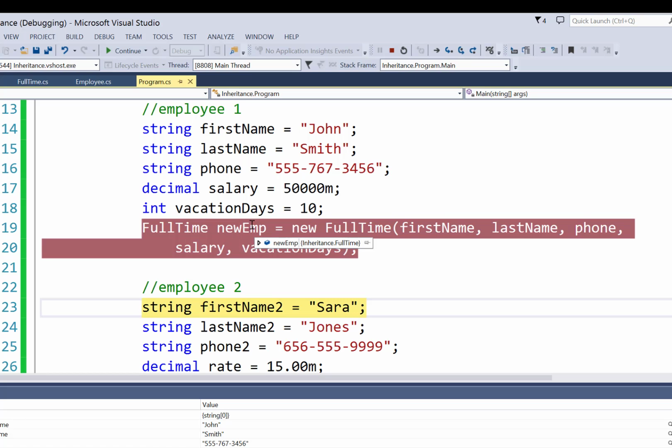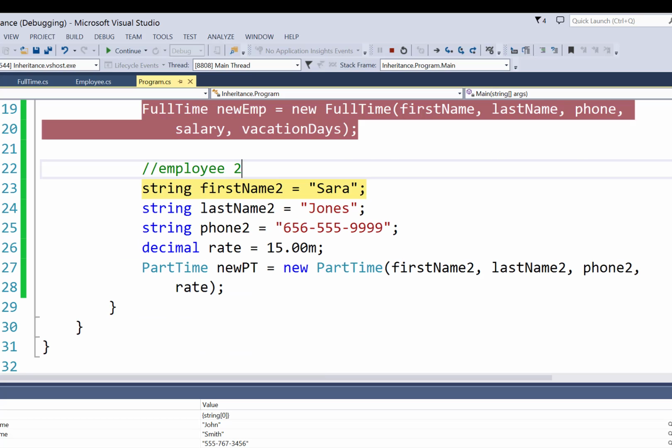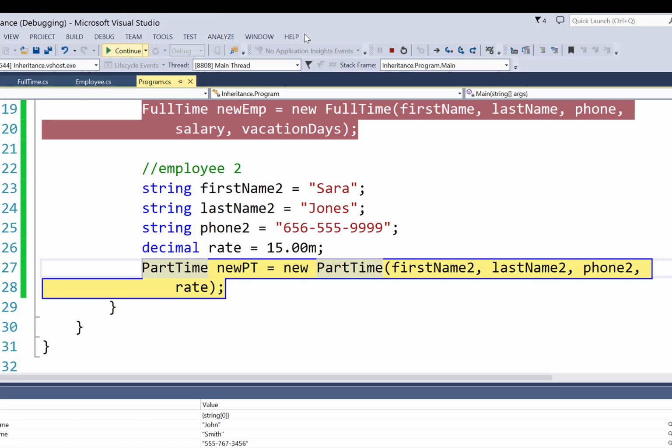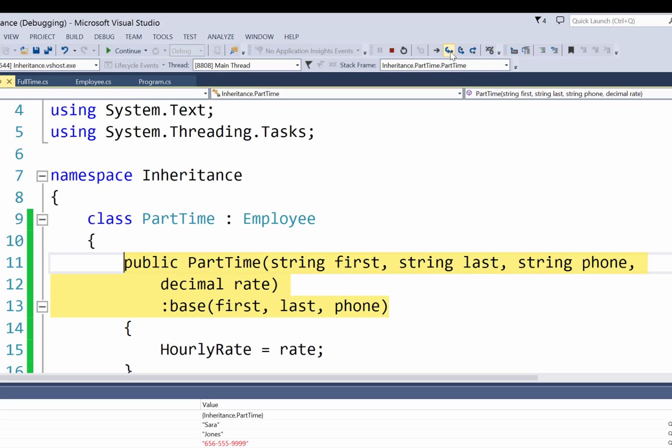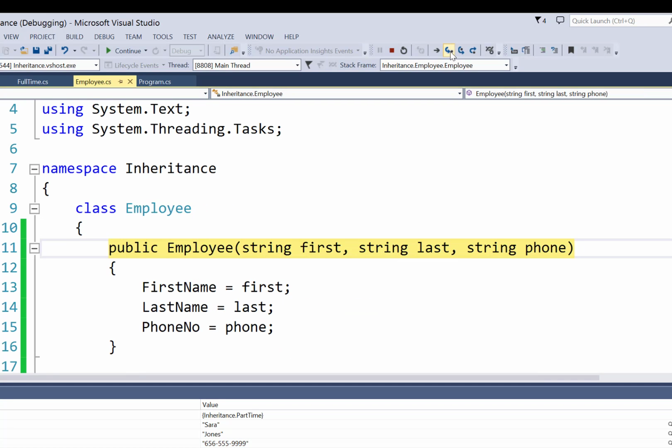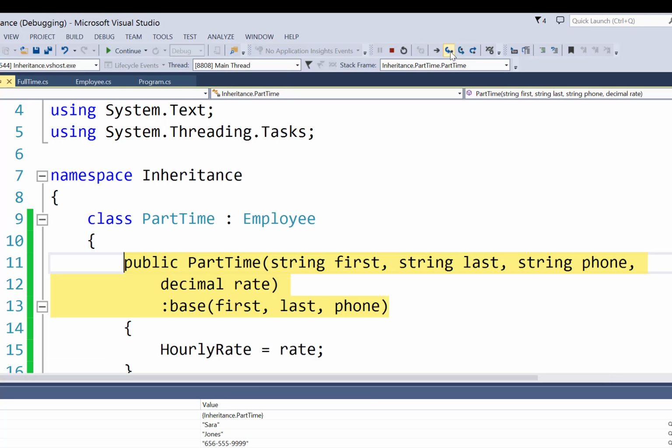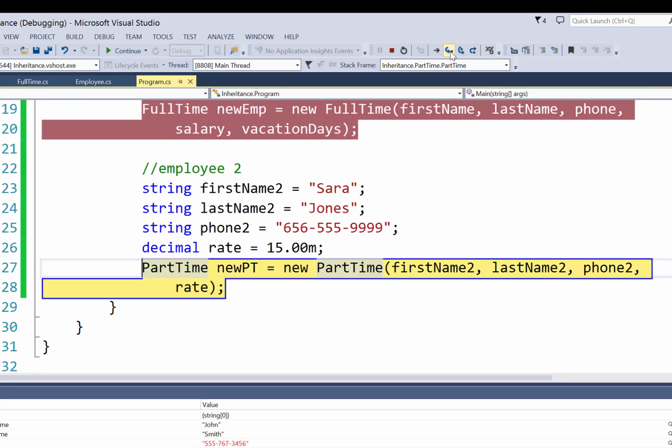Now we have a new instance of a full-time object, and we can see that it contains all of the properties and can access all of the items from the employee class as well as the items from its derived class. Same thing for part-time. When we step in, we see that it goes to the part-time class constructor and then calls its base class constructor to set those 3 properties before coming over to the part-time class and setting its property.